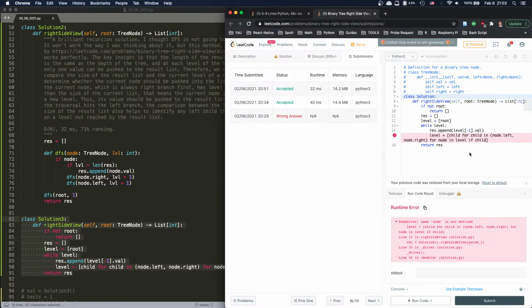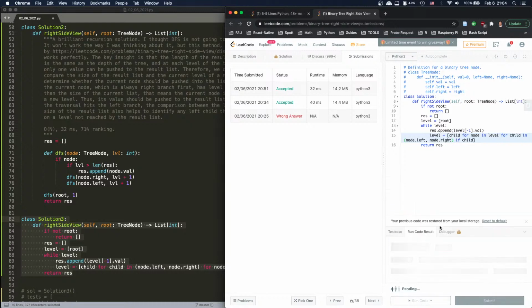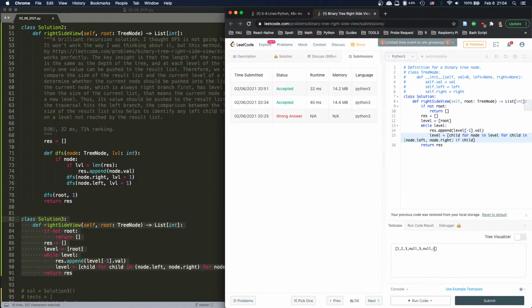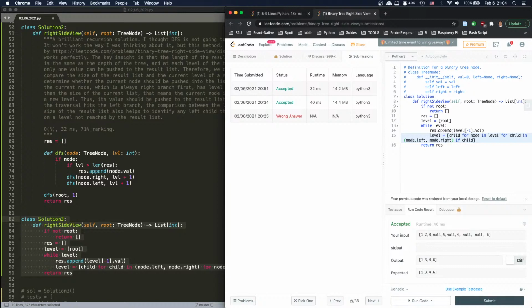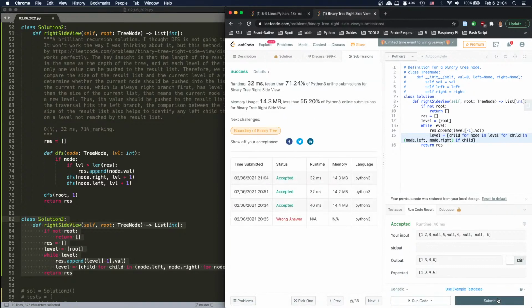So are you saying that it's the other way around? So I see child for child in node, and I say node is not defined. Okay, it doesn't make sense, which means it's gonna be for node in level, right? For node in level, and then for child in this if child. Oh, this one works. Yeah, I think we can submit. Nice.